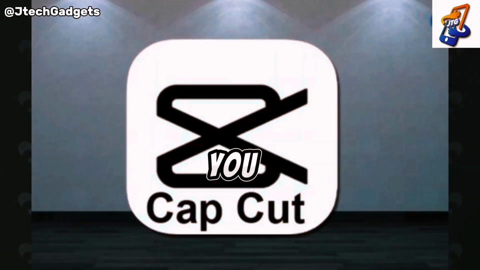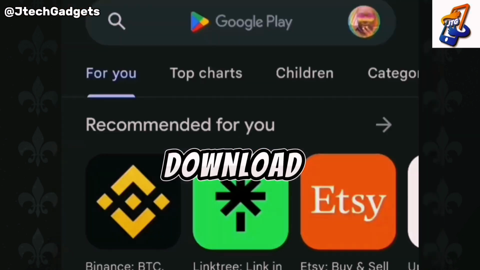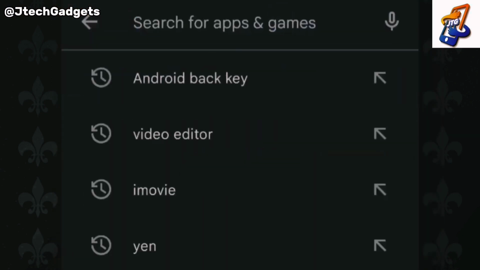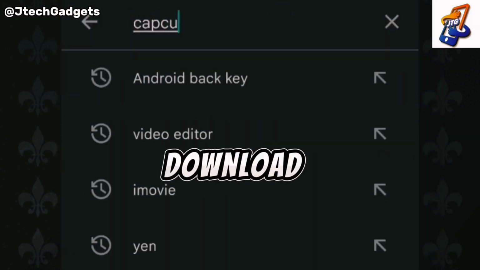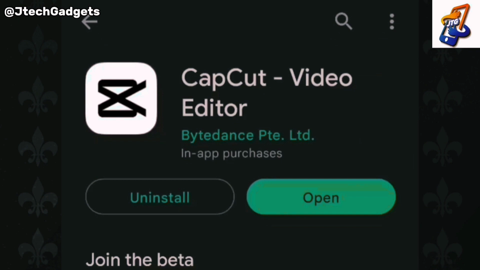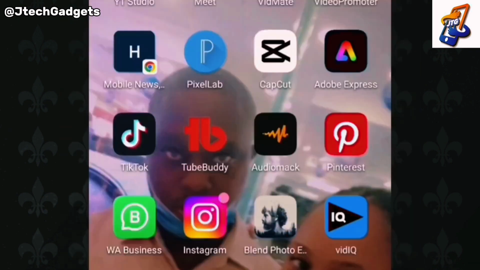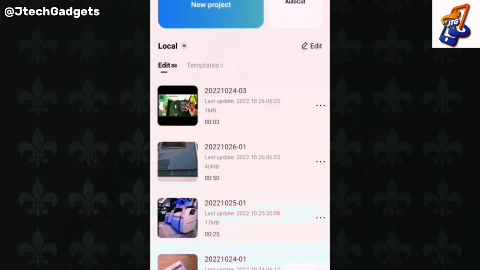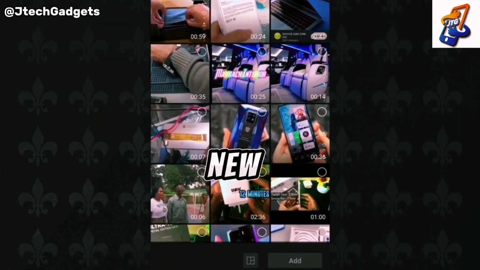First, you need to go to Play Store to download the app called CapCut. After searching for it, you download it. When you download it, the next thing you have to do is click on open to open the application. When you open it, this is how you're going to create the thumbnail, which I'll be showing you. When you open the application, you come to new project.